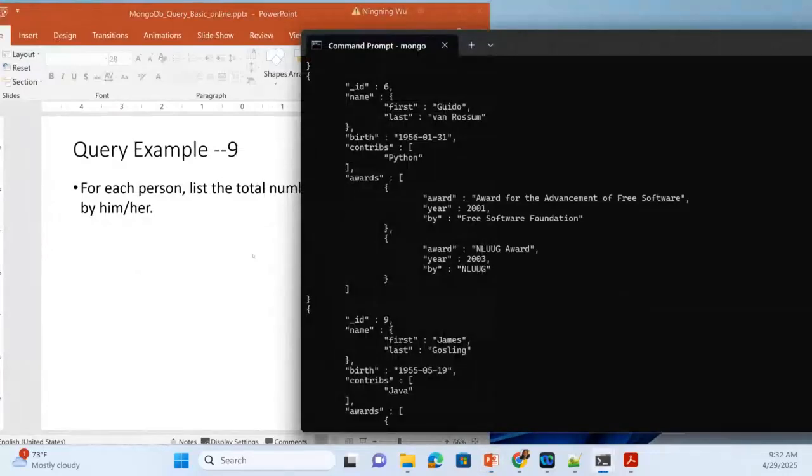I think we can follow the previous strategy, where we first unwind each document on the awards field. For example, for this person, the document with ID 6, after unwind, it will split into 2 documents. These 2 documents share all the other fields like the name, birth, and country, and will only differ in the awards field. Awards has only a single award for each document after the unwind. So this is the basic idea.